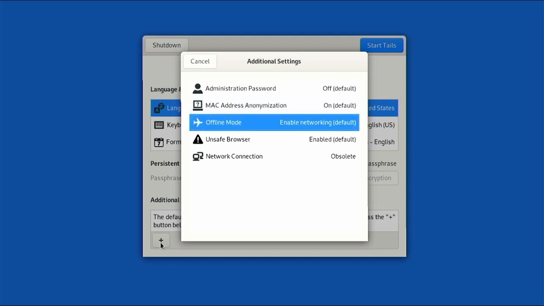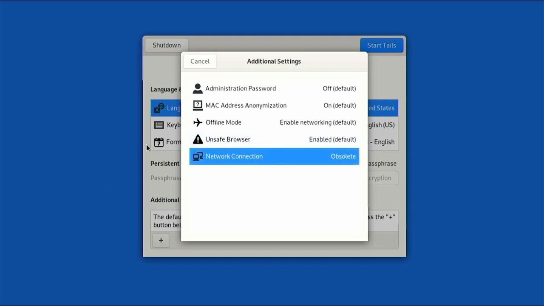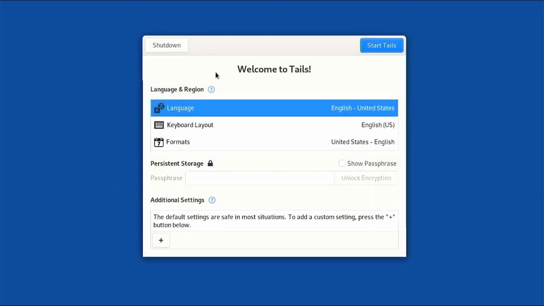There's an offline mode. You can disable an unsafe browser. There is an unsafe browser. It is not the Tor browser, but that would allow you to log on to a network that isn't, you know, your own, or where you have to enter a password, or do something like that. The last option is now obsolete. I don't need to change anything. Tails OS is perfect. So let's click Start Tails and get in there, baby.